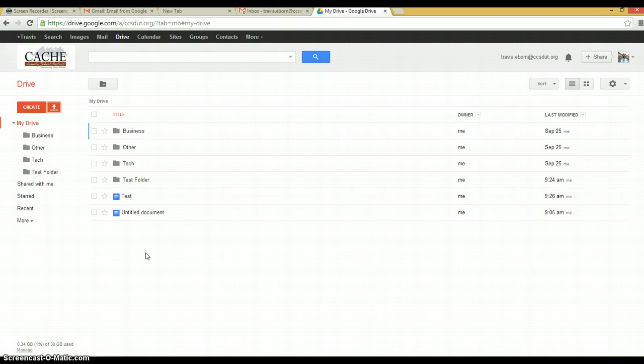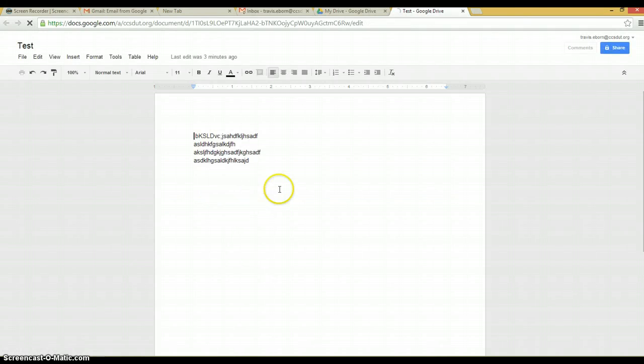One other thing I wanted to talk about in Google Drive is the ability to share a document or a file with someone else. You may want to share it with a teacher, or you may want to share it with some friends that you're working on that assignment together with. To do that, you click on a document. So let's click on this one that we did a minute ago.